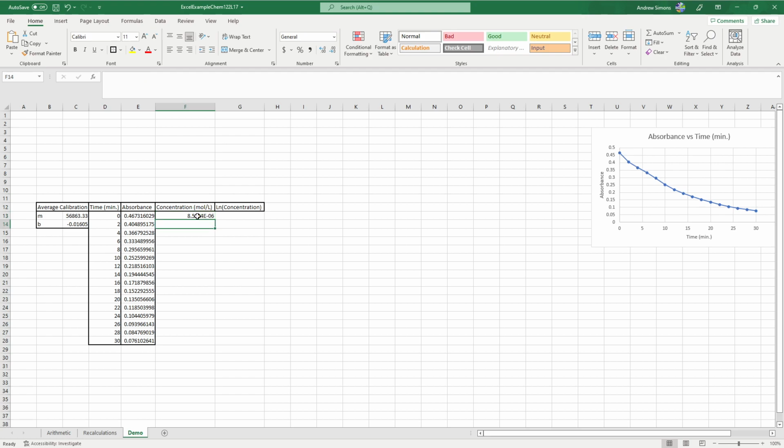Funny thing about equations, instead of retyping equals and so on in the next box, what you can do is click on the cell that has an equation. You can click on the bottom right corner so you see this black plus sign, and you can click and drag downwards.